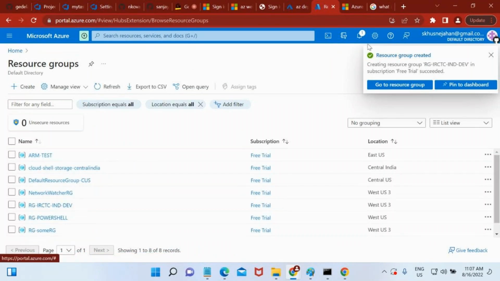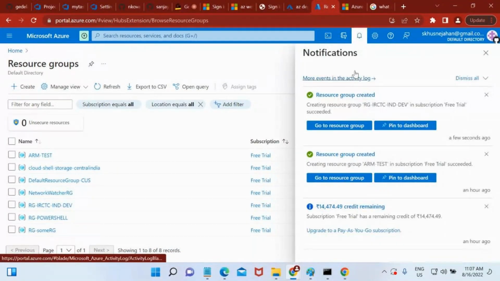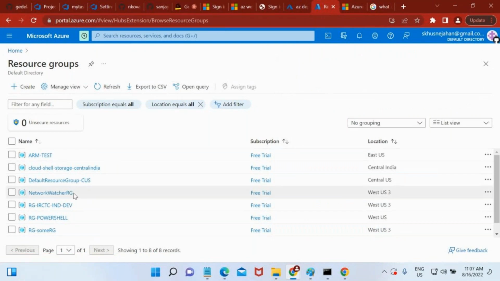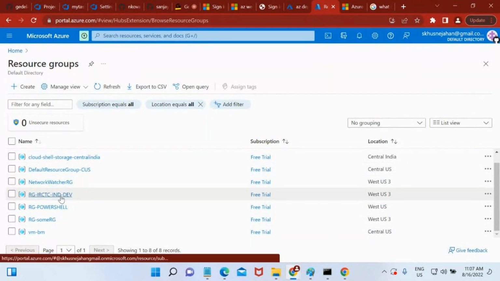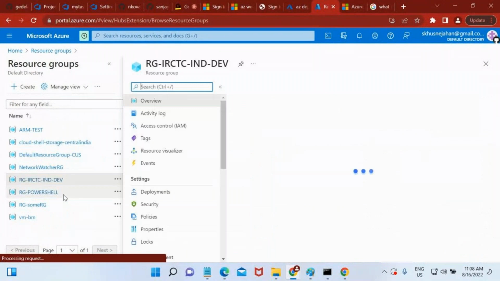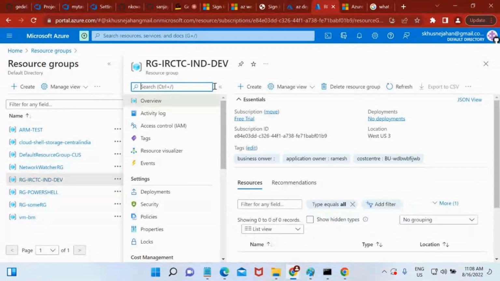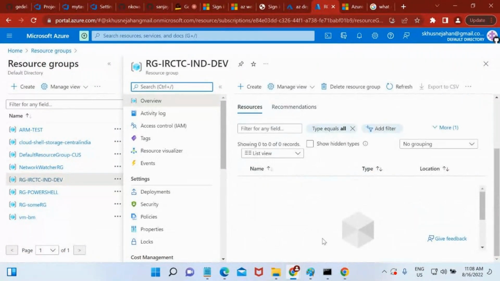You can find that in the bell icon. Okay. And see this. Where is this? RG IRCTC INT dev. Did we create any resource inside this? No. So just open this. Once you open this, you will be able to see the resources inside it. As of now, no resource. Now what do I want to create? I want to create a VM.